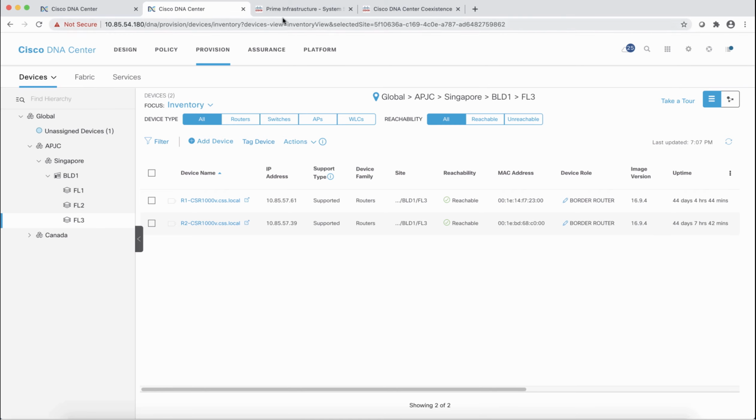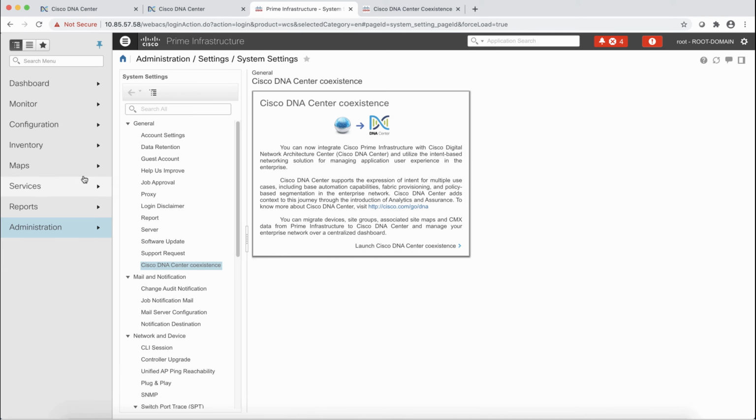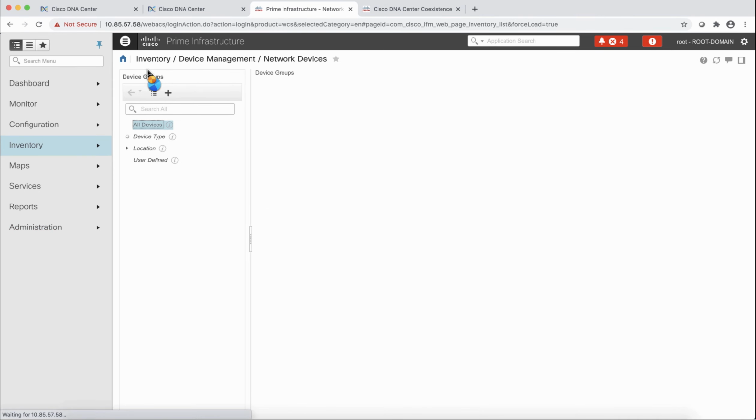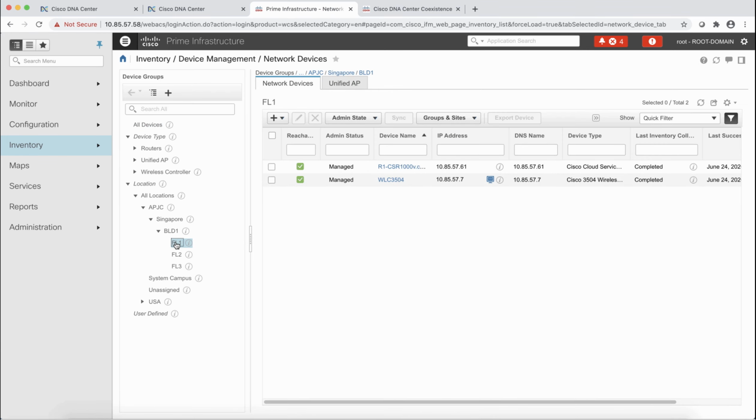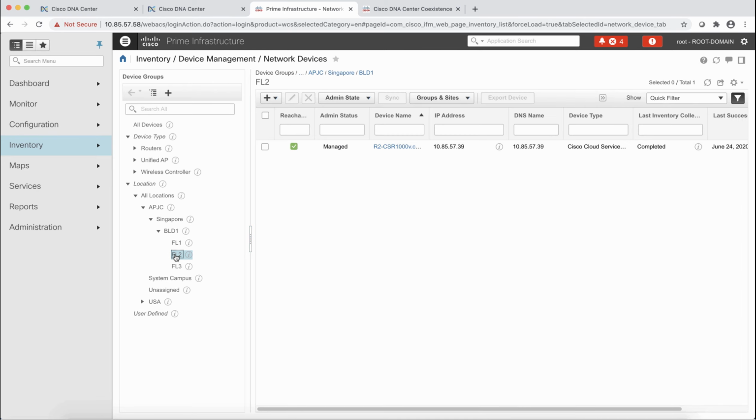Now let's see what happens when we look into Prime Infrastructure. Let's go to the inventory within Prime, and same thing as before, we are going to go into the network hierarchy, looking for the Asia Pacific site, the Singapore building, the Singapore site, and floor number one, two, and three. So what happens is that changes that were made in DNA Center are not reflected in Prime Infrastructure. So from a Prime Infrastructure perspective, both the wireless LAN controller and router one are still in floor number one, while router two is in floor number two and floor number three is empty, which means that now I have inconsistencies.